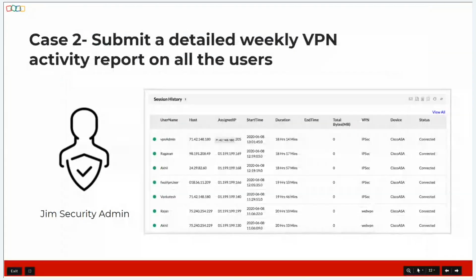So on to the next use case. So now that Jim has visibility into the active users of VPN, the company wants Jim to understand the employees and their usage of VPN, and this needs to be both the active and the completed sessions. So in addition to this, the management also wants them to send this data on a weekly basis. So let's see how Jim understands both active and completed session users using Firewall Analyzer.